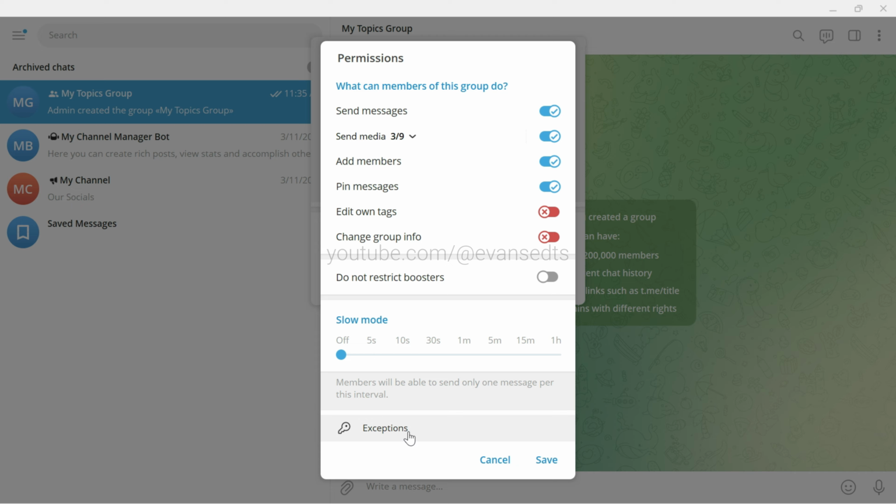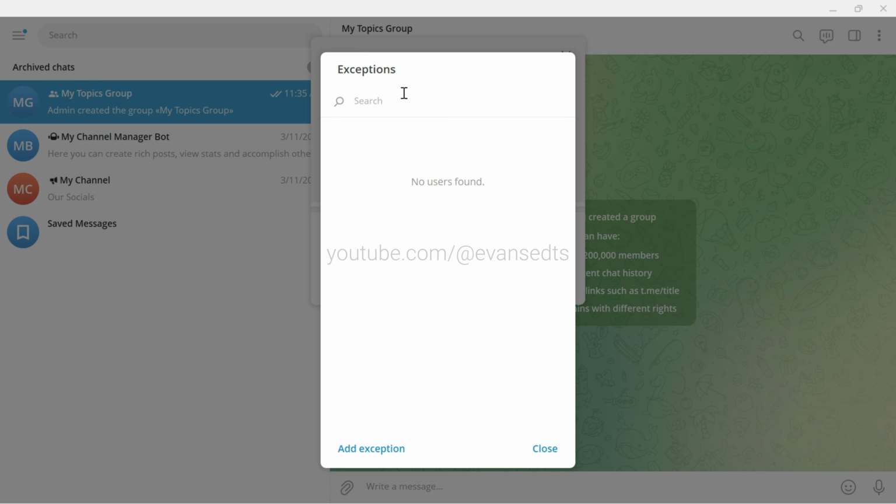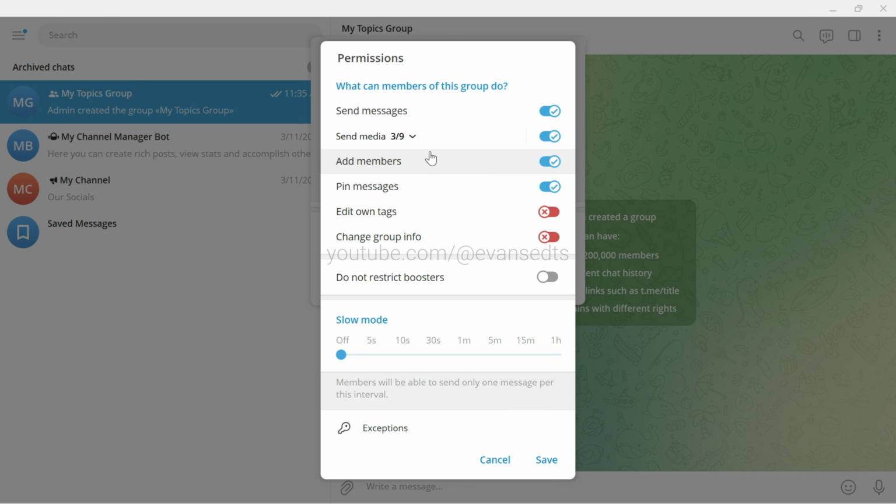Then we have what we call the exceptions. So the way you hear it, exceptions is just a list of members in the group where the set rules or permissions do not apply to them. You can use this section to add people you want to have extra privileges than other members.